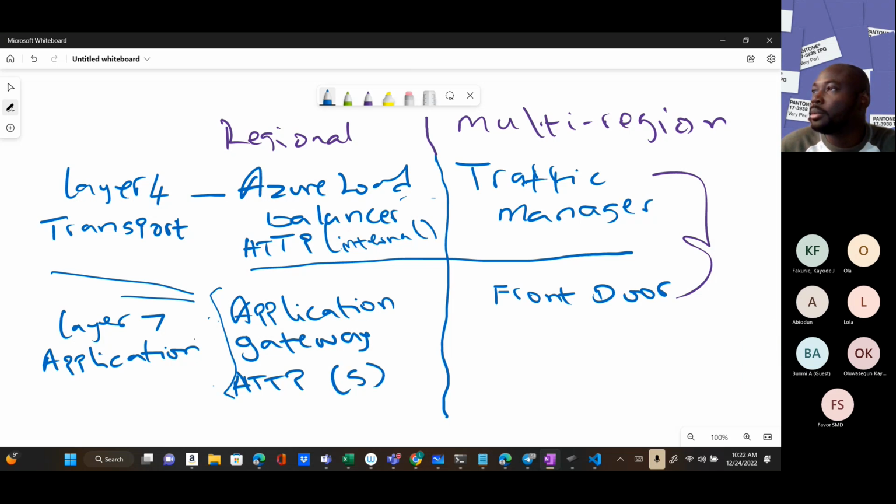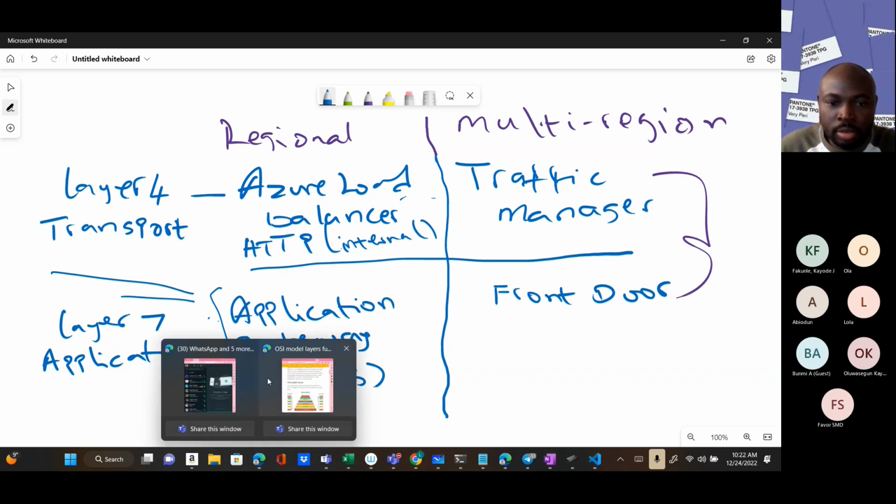Let me see if I'm not missing anything. All right, so that's all for now. There's a lot that goes into load balancing, but this is an introduction. It gives you an introductory understanding of how load balancing works in Azure. Let's go back into the notes.